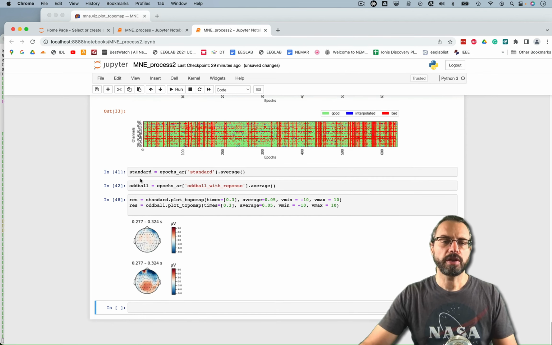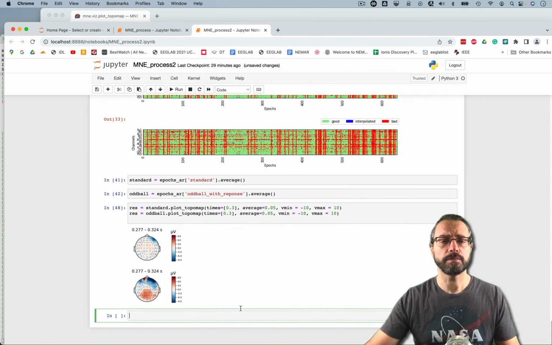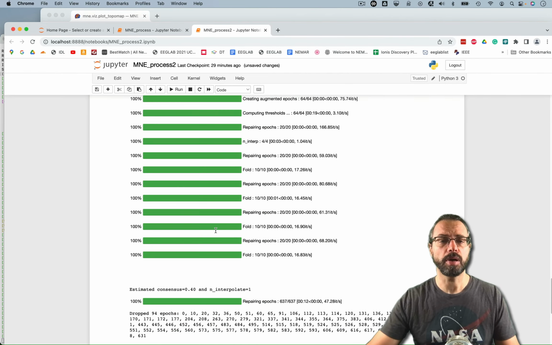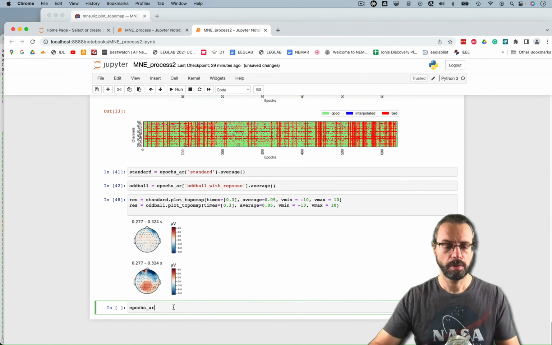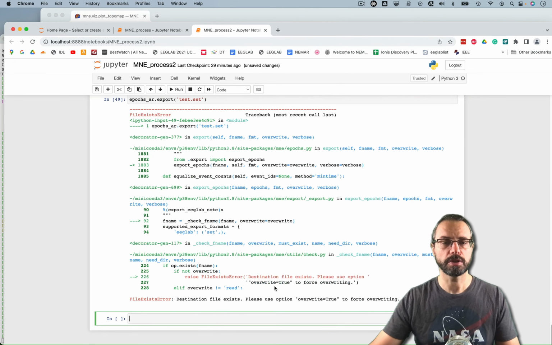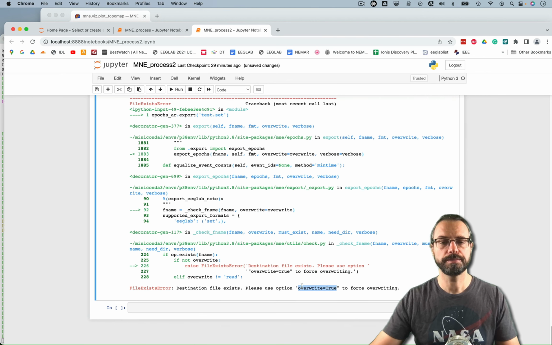Okay, so we plotted our standard and our oddball. Now we want to export the data back to process it in EEGLAB to be able to compare the pipelines. To do that, we're just going to export all the epochs. So we just use epochs AR export and then test.set. It exports by default as an EEGLAB dataset. Let's see if that works. Overwrite true, so I have to set overwrite to true.